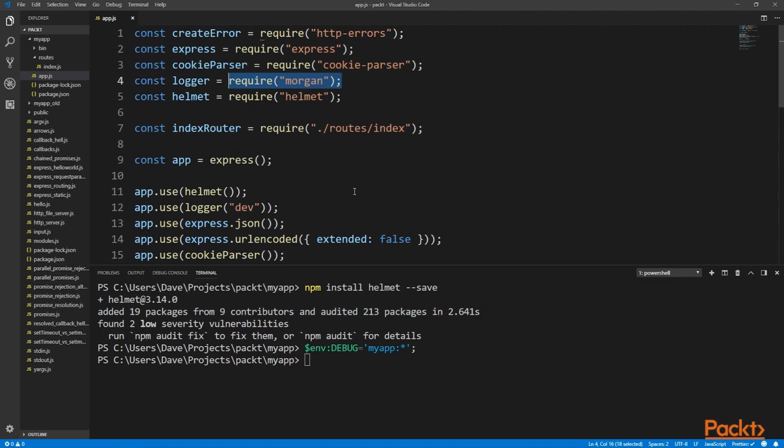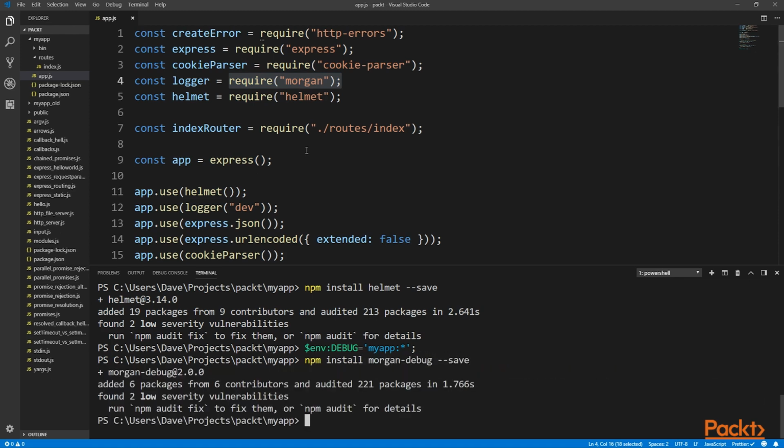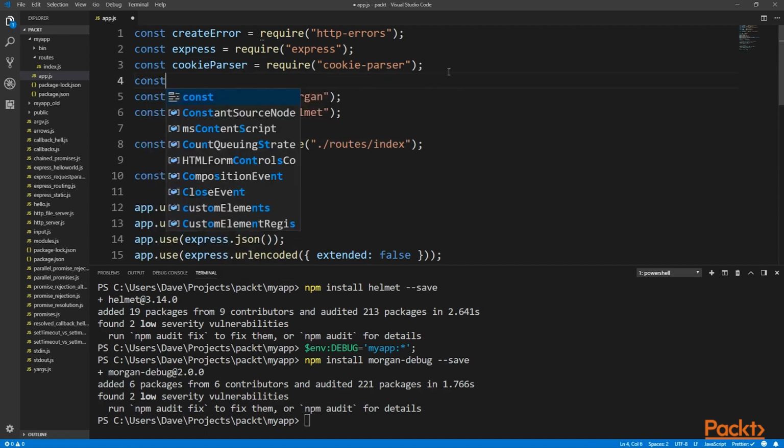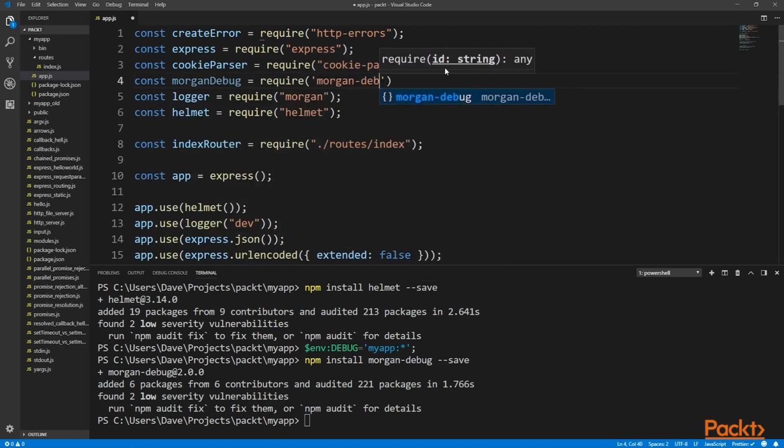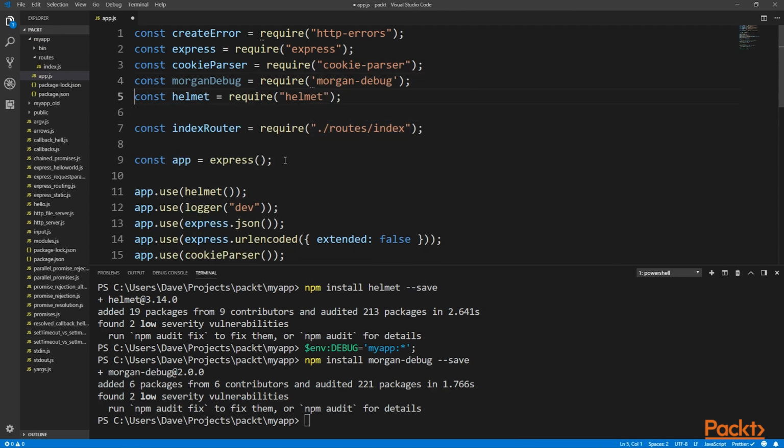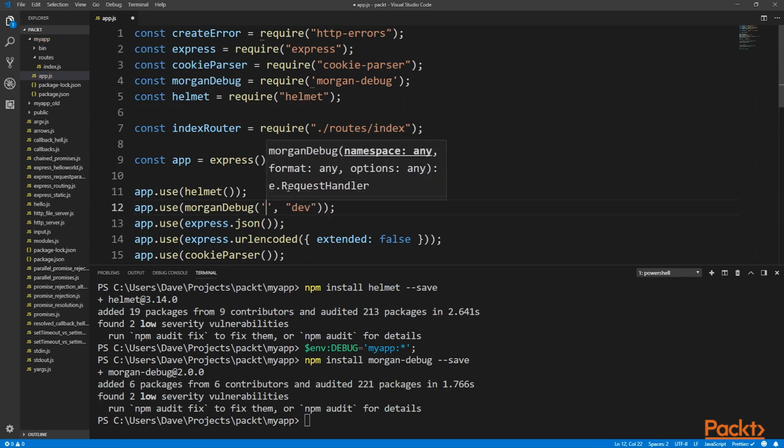We can achieve this with the Morgan debug npm package. Let's install this using npm. And now we can just require that in. Remove the default Morgan require and tell Express to use this new logger instead. We need to tell the Morgan logger to use the name of our app, which is still my app as it's the default. We want to use the namespace of server.